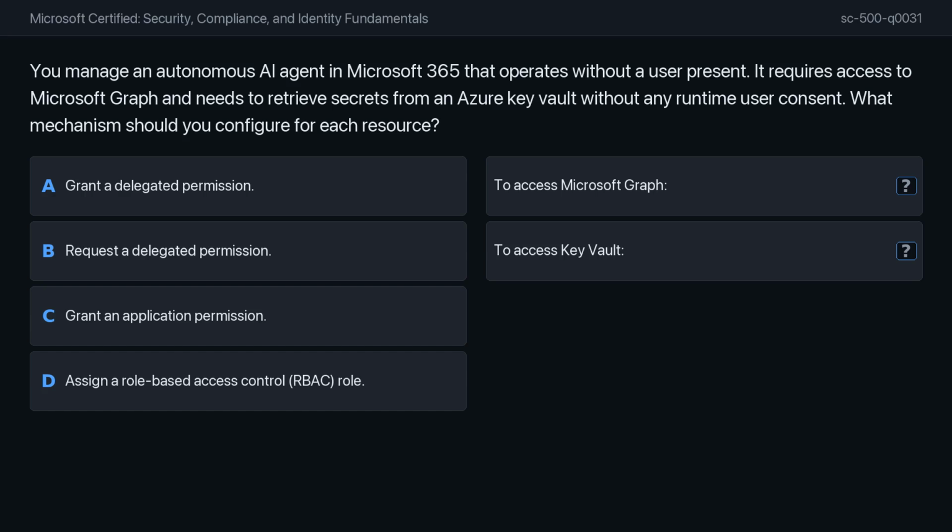When dealing with background services that perform tasks autonomously, we often face a challenge regarding identity and authorization. Since there is no user session, the system must authenticate and authorize the application itself to access resources. Understanding the difference between permissions that rely on a user being present versus permissions that allow a service to function independently is key to configuring secure and functional automated workflows in the cloud environment.